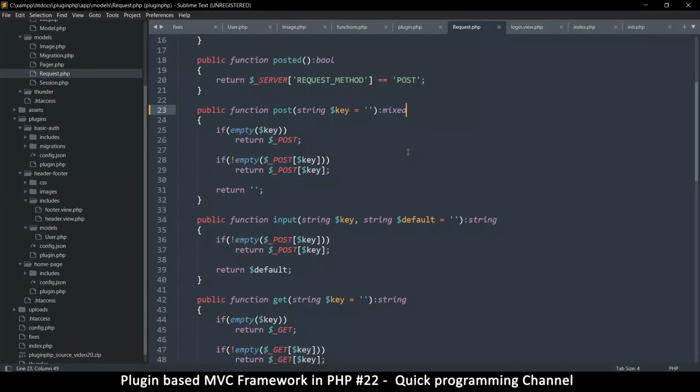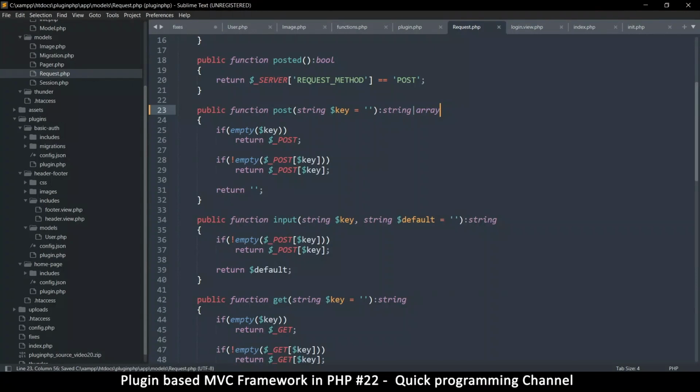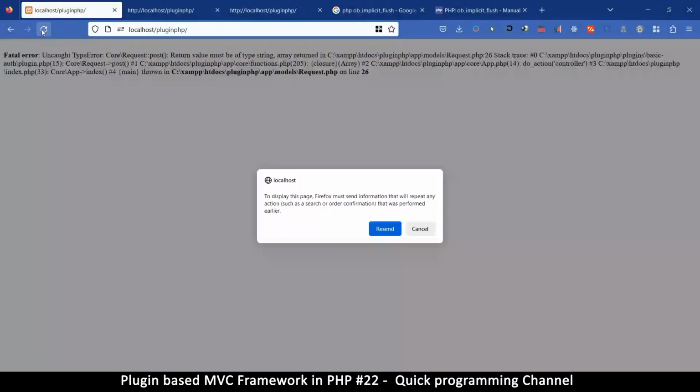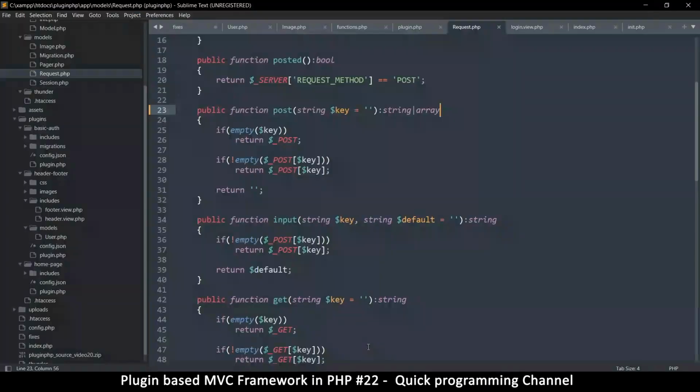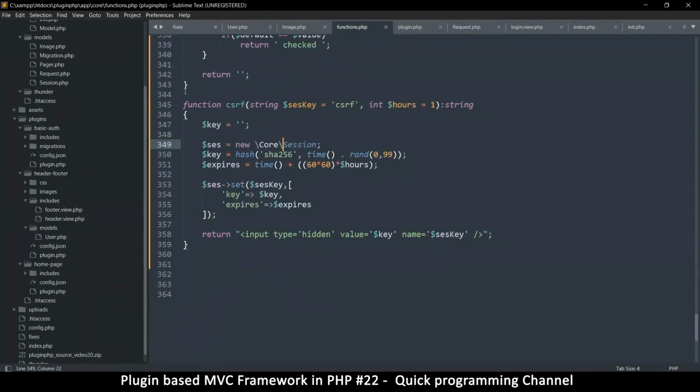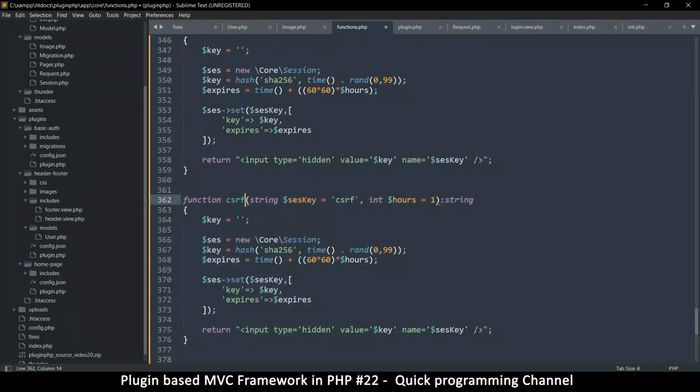Or instead, we can be more explicit. We can say string or array, like that. That reduces the number of errors that can come through. Okay, so now as you can see, this is what was submitted: the email, password, gender, and the CSRF code. So at that point, we can write a function to verify the CSRF, right?